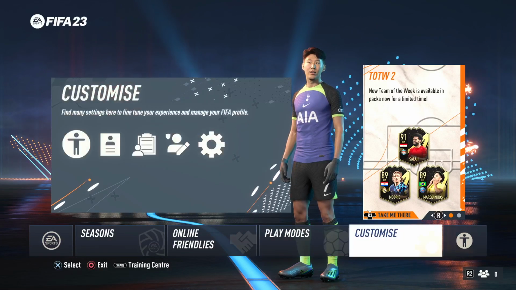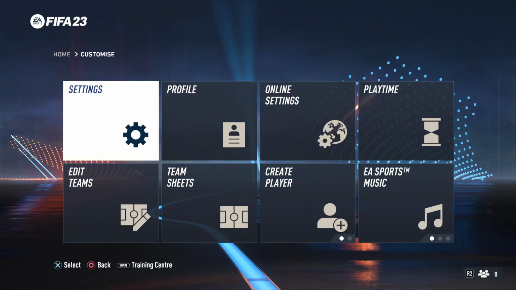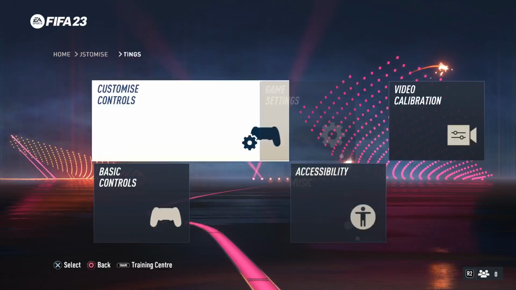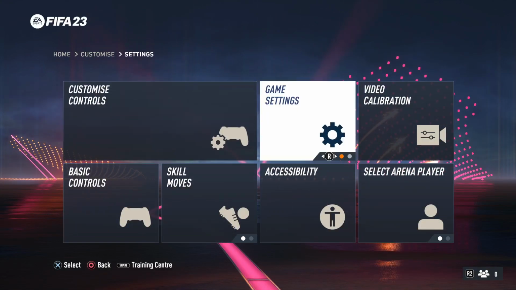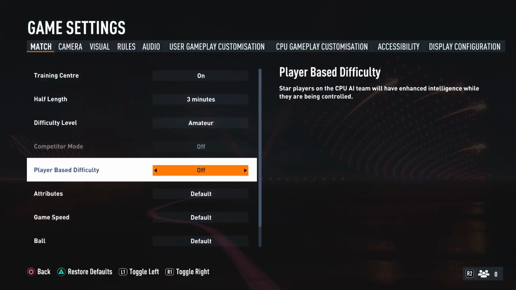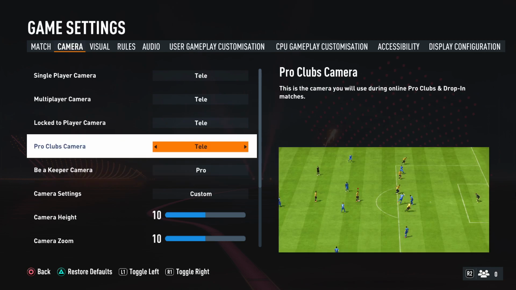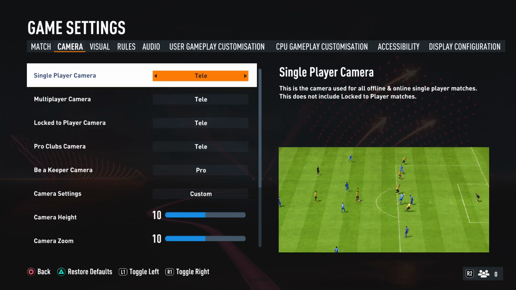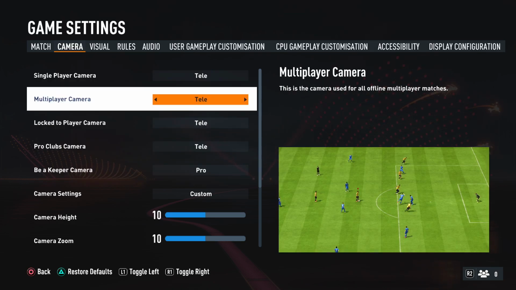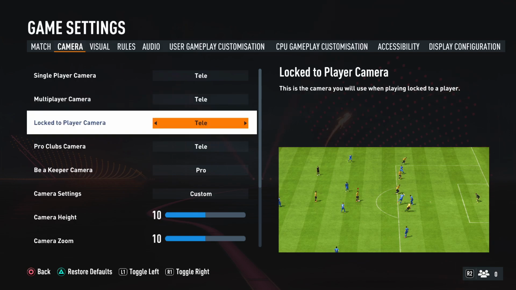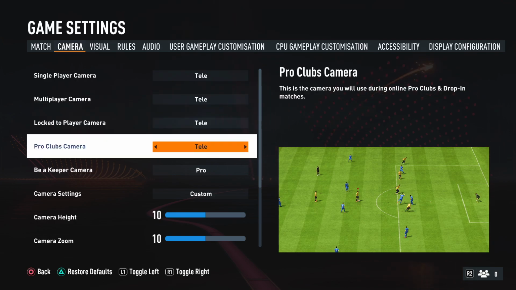Okay, so first of all we have to open customized settings and next we have to go for the normal settings. Right now just open game settings and switch to the camera tab with R1. As you can see right here we can find few camera options for single player, multiplayer, lock to player camera, pro clubs and be a keeper.